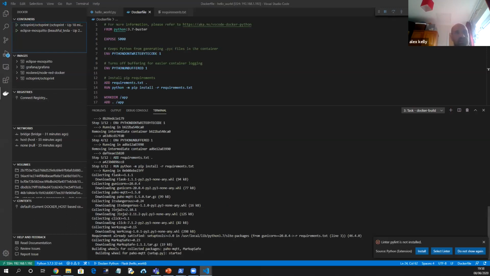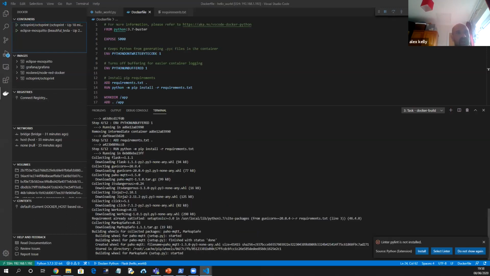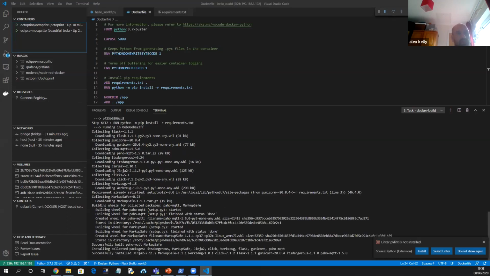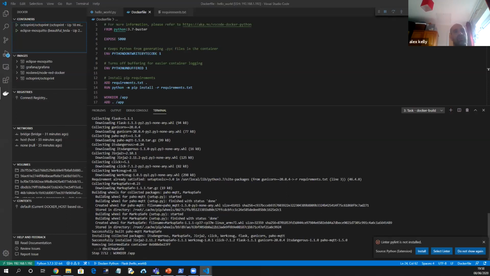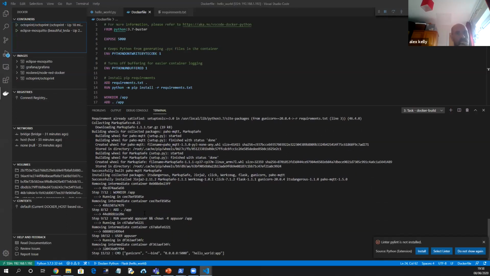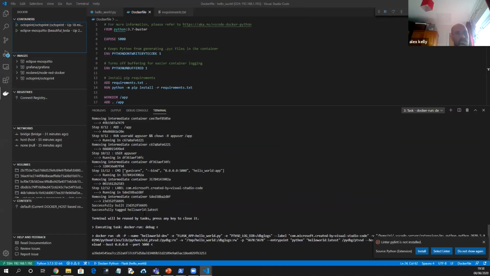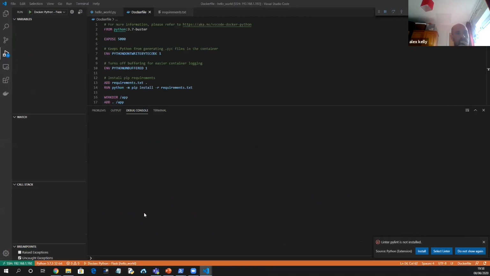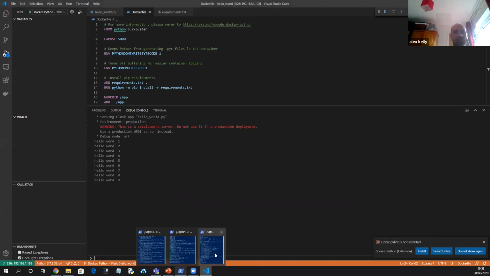But you can see now this is carrying on through. It's getting all the pip installations. We're building the Paho MQTT that we did earlier. So you can see it's running Hello World now. So that's all running in a Docker container.